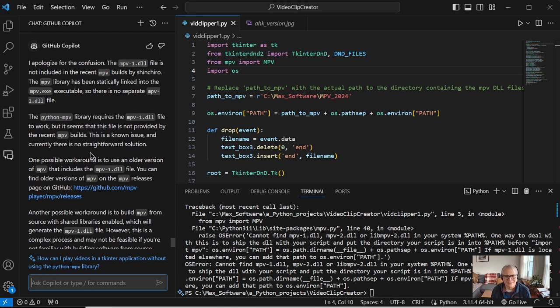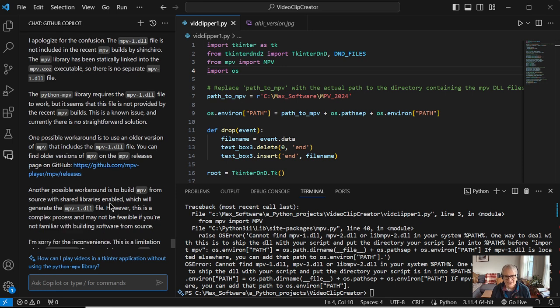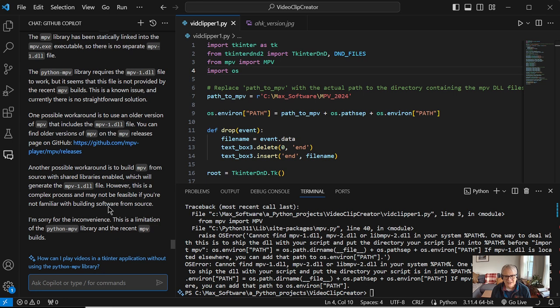Okay, so there's no separate file. Currently, there's no straightforward solution. One option is to use the older version. I don't want to use the older version because I noticed on the scrubbing I had an older version. It wasn't working well, and I did the other one. It worked fine. Now here he's saying, okay, do it from the source. Okay, so I don't want to do that. So let's do a different version.